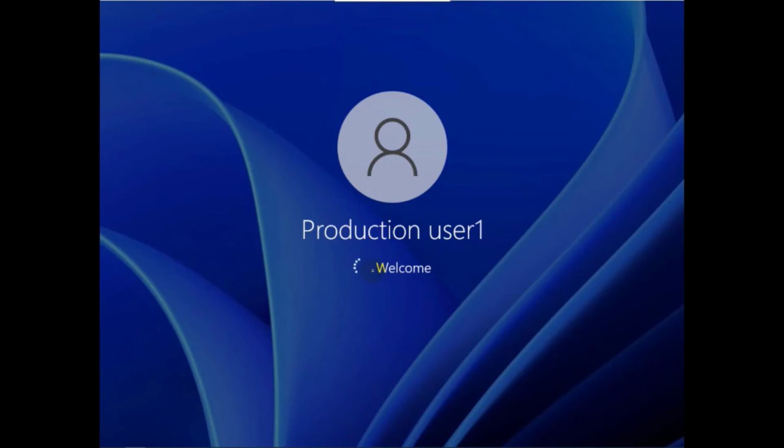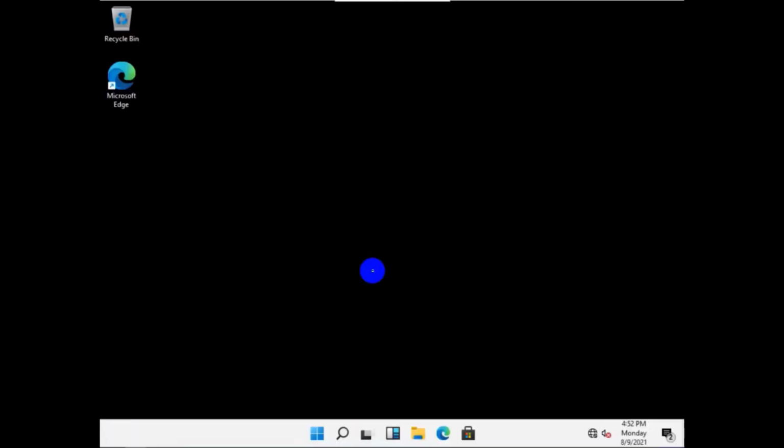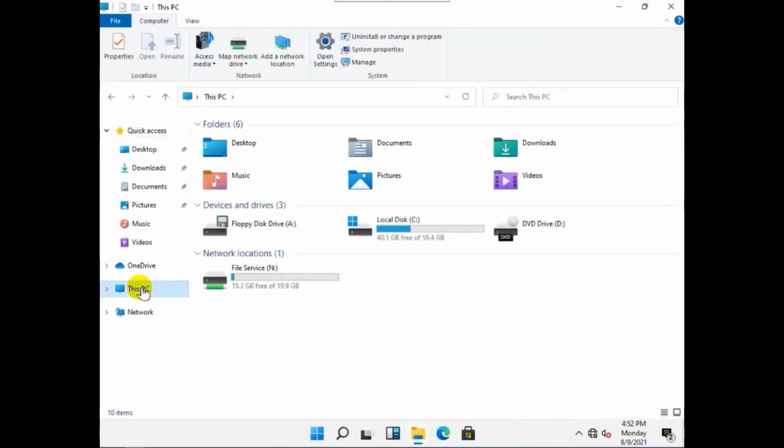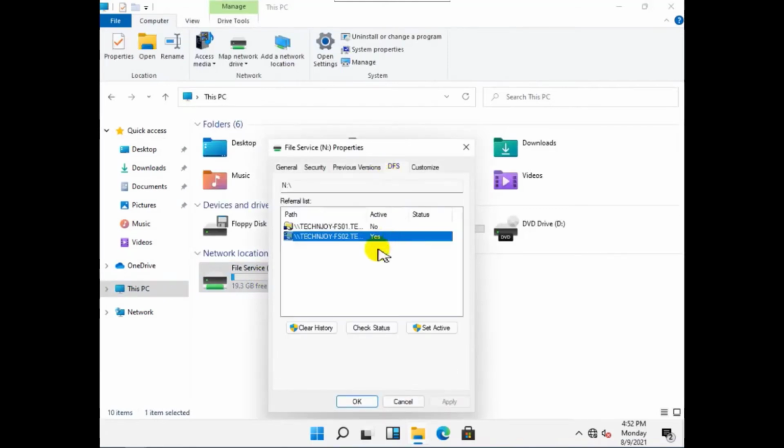Let's see, the active server should be 1 because we have changed it. All the users will connect via 1 as the active. Let's go to the network properties and the DFS tab. No, it's still not changed.